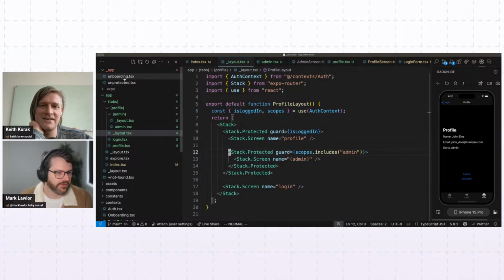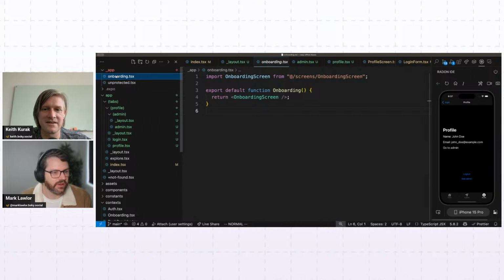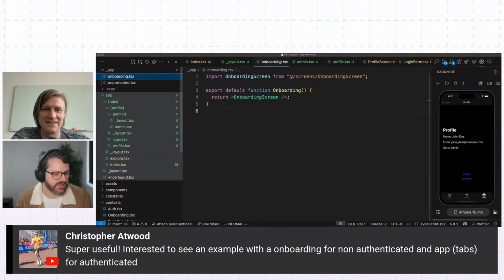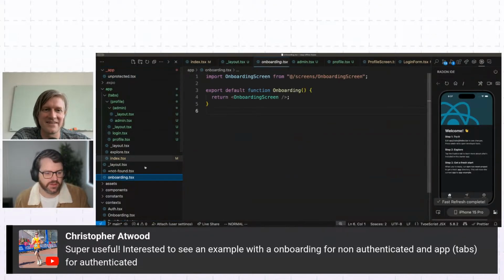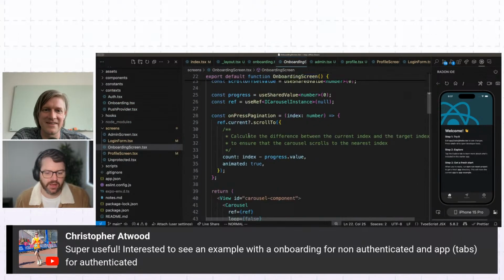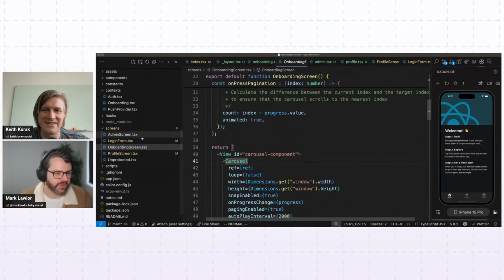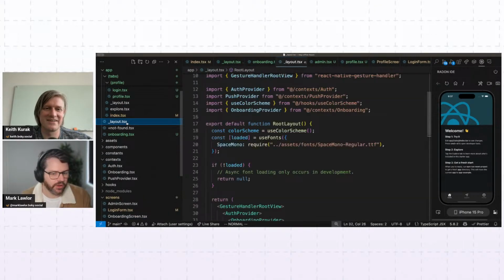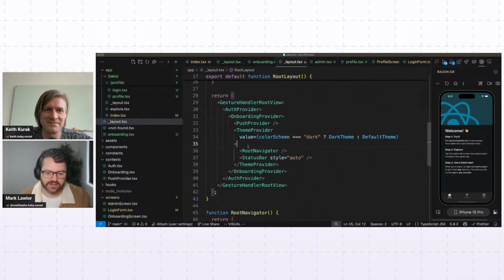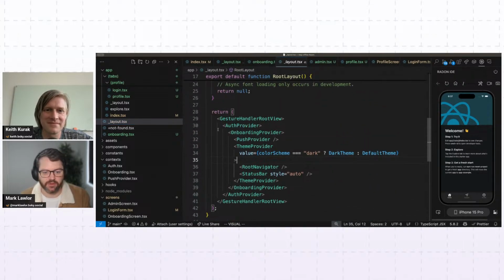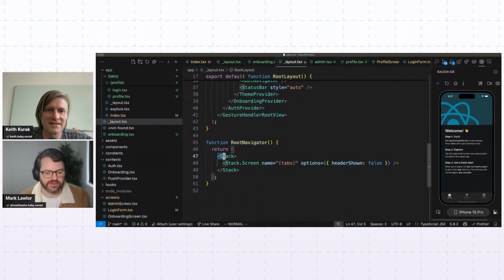So what I'm going to do is, I actually have an onboarding screen here. I'm going to put this all the way at my top level. So not inside the tabs, but inside my app folder. So it sits all the way at the top. And inside my onboarding screen, I've just got an onboarding carousel that we're going to see shortly. I'm going to now modify my root level layout to have some protected routes in it as well. So you see in here, my root layout, I've got all my providers, and then I've got my root navigator, which is simply a stack with one screen inside it of tabs.